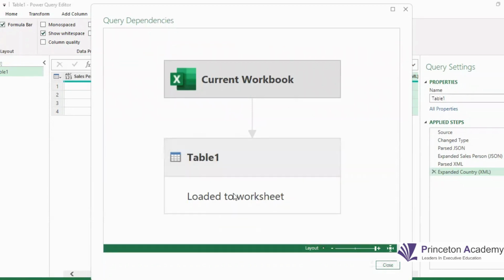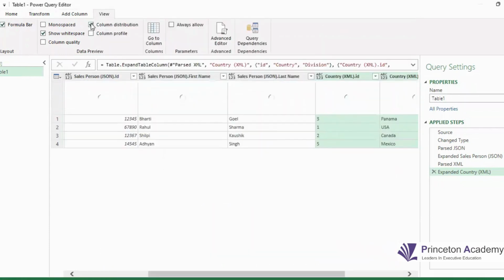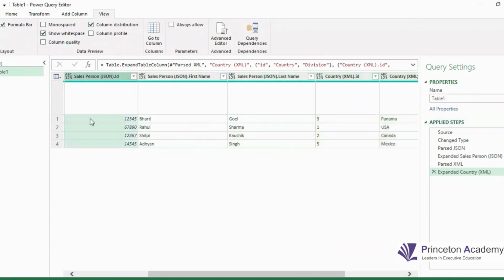So it is telling you the information about your queries. Same way, we have column distribution, which is giving you the information about the values in each and every column here, right? Here it is not giving you a lot of information like column distribution because we have only 4 rows. Column distribution can only be given when we have a lot of values and there is some distribution pattern in the values. So this is the reason it is not showing you any result.